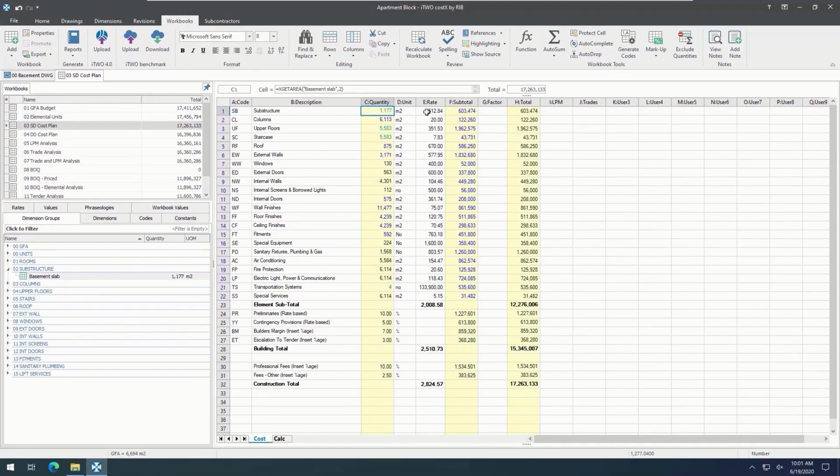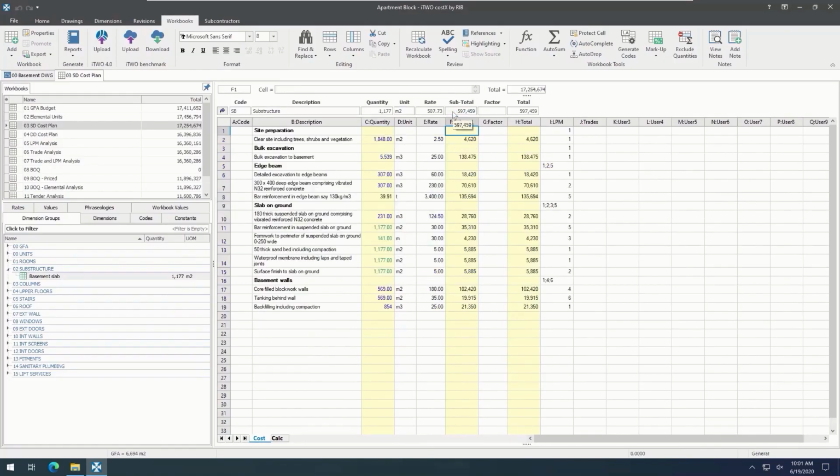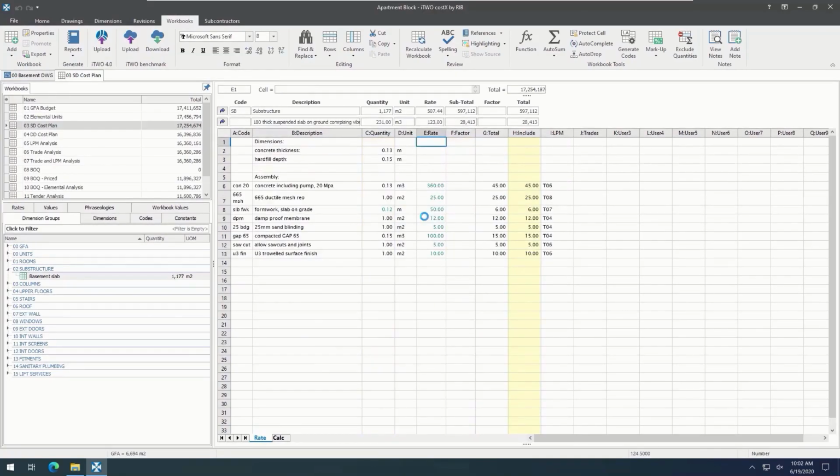This powerful feature means we don't have to update all figures manually when we make a change in the measurement, and it keeps workbooks fully up to date with the quantity takeoff. A green figure in the rate column means there is a live link to the inbuilt rate library. Again, this has been dragged and dropped from the rates pane over here.